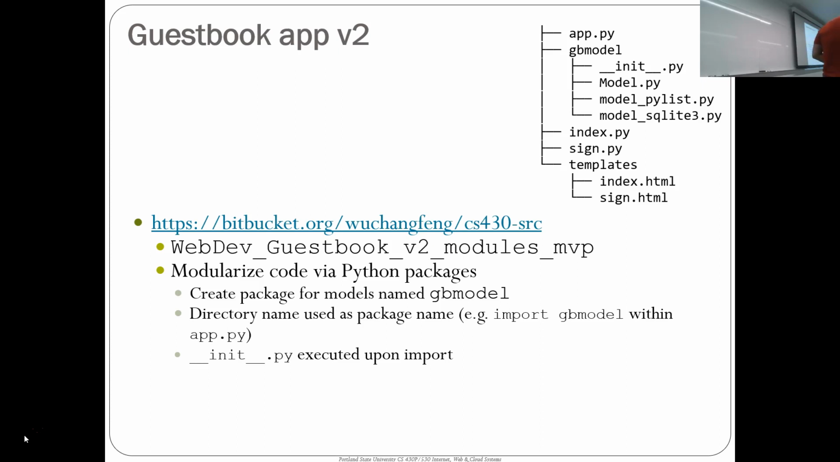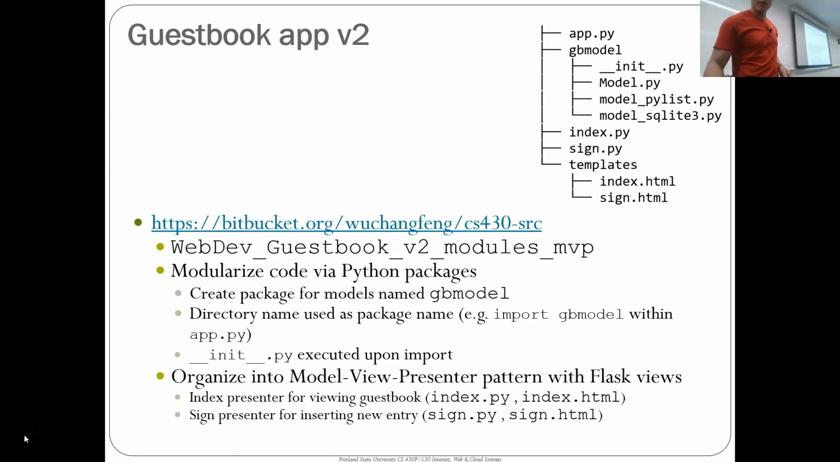And then what I also have for this one is that I am organizing the application into this model view presenter pattern. I'm going to do this with this thing in Flask called views. Initially, Flask didn't have any support for this, but people felt super bare bones was not quite enough. So they added this as a little bit of syntactic sugar in order to implement a presenter style pattern.